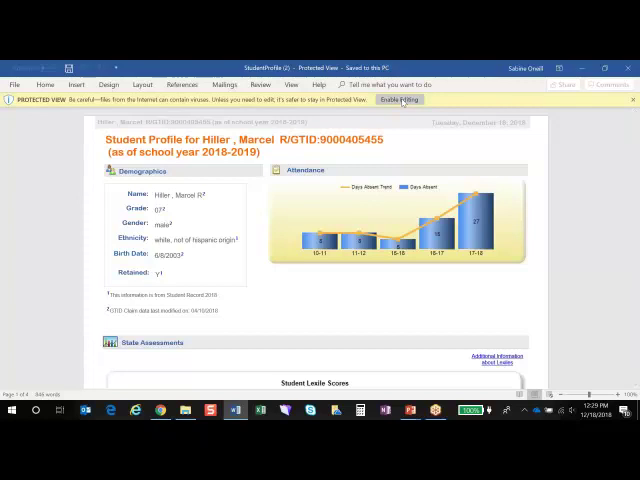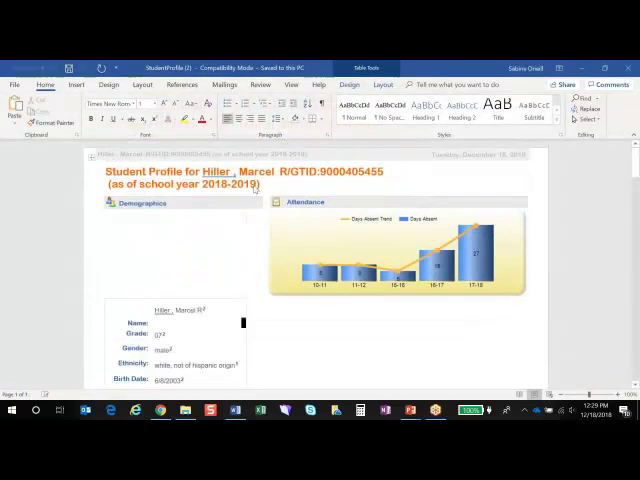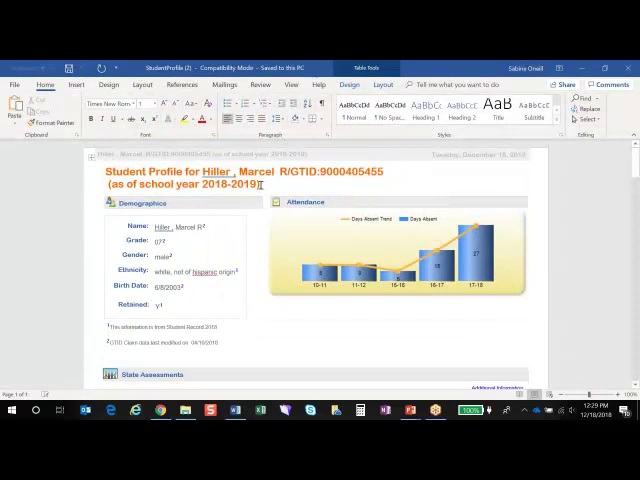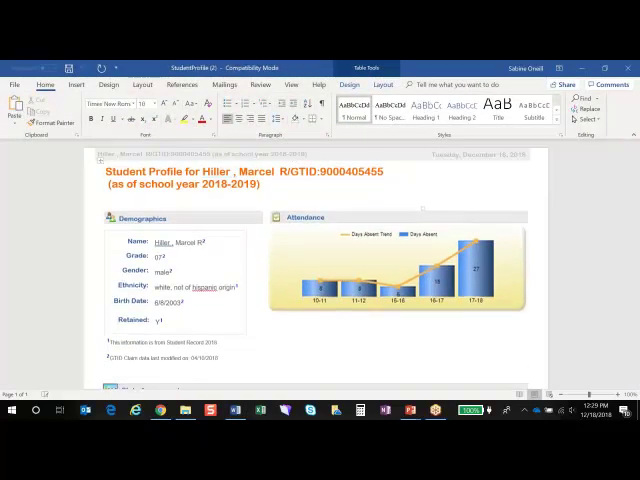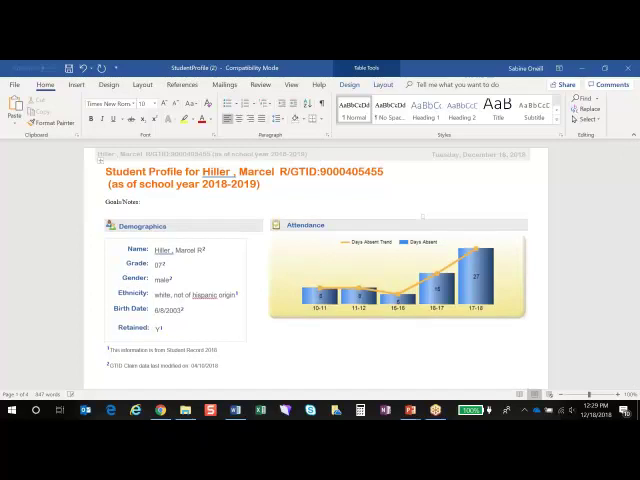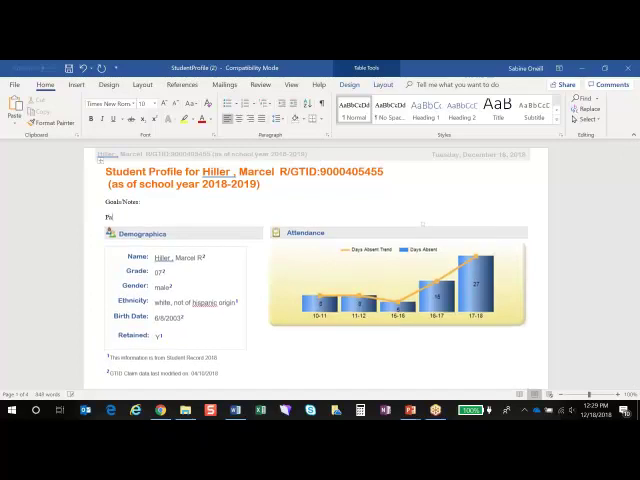So if you enable the editing, as I have now, place your cursor anywhere within the document and you can now edit the information. So perhaps I'm meeting with a parent and I want to track goals or notes for this particular student. I can go ahead and do that. Maybe I want to include a parent signature line and a date line. Those are all options available to me now when I export this data.